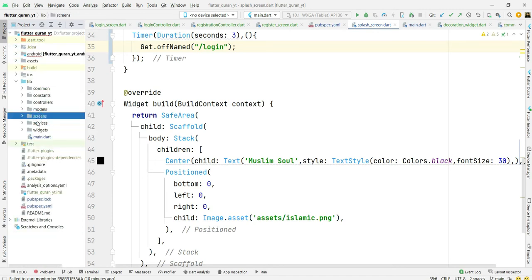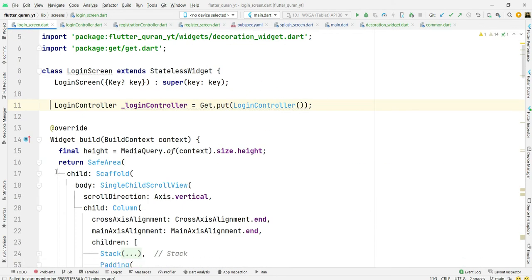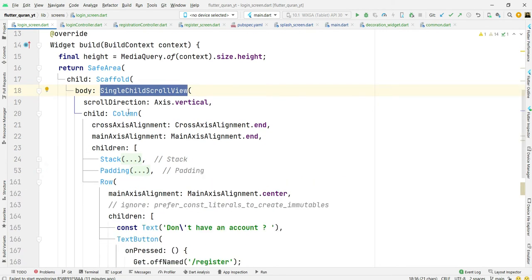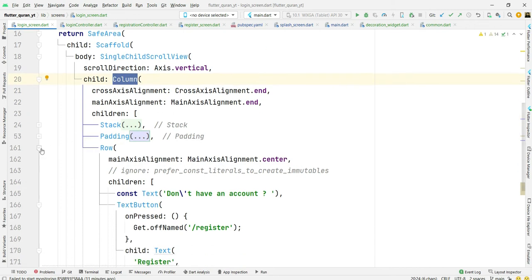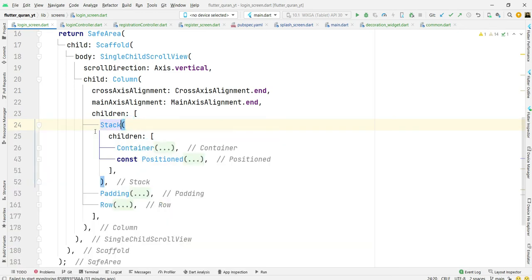In the screens folder, I made 2 screens: login screen and registration screen. First one is our login screen. Here I am using SafeArea, then Scaffold and SingleChildScrollView for scroll purposes, and then its child Column, and in the column's children I am putting Stack. Basically we use Stack when we put widgets on top of one another.